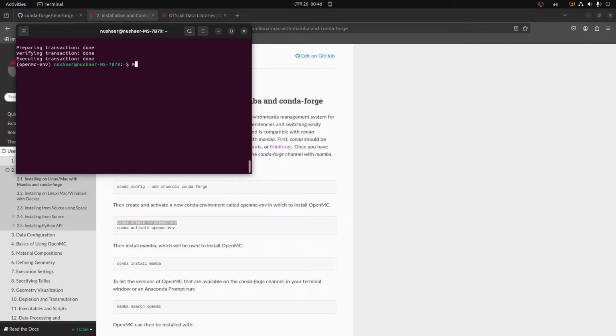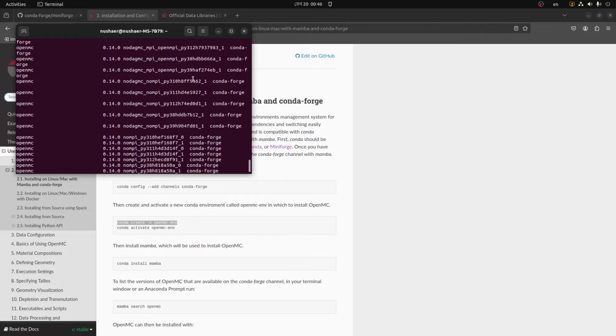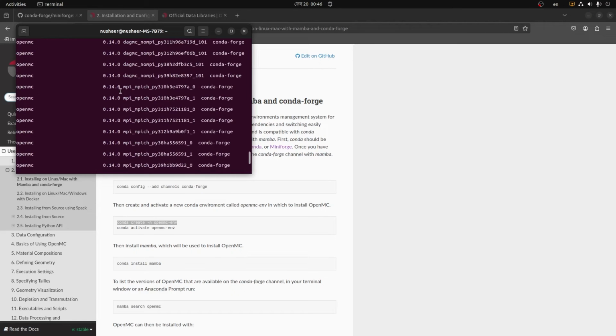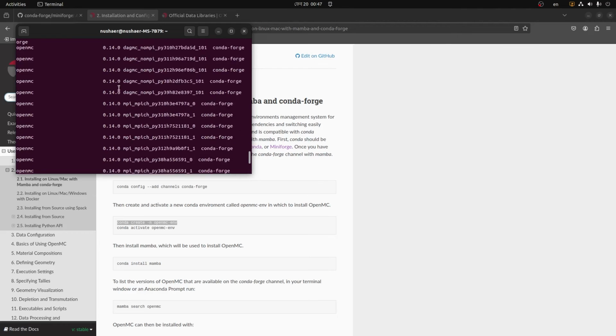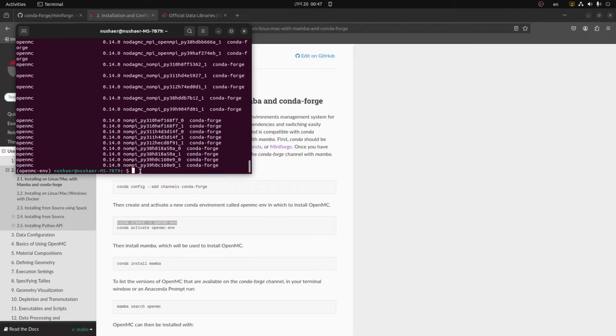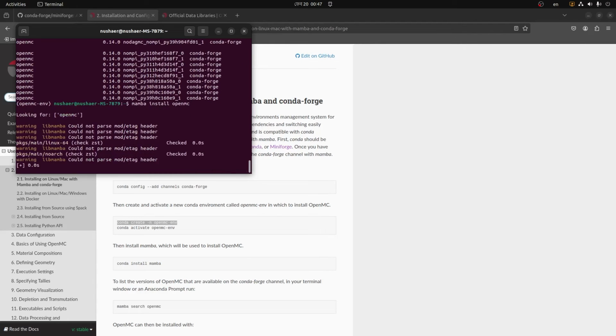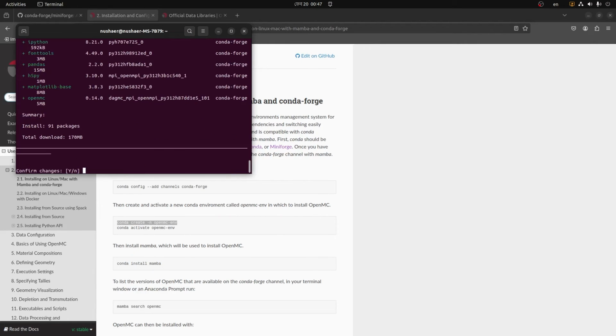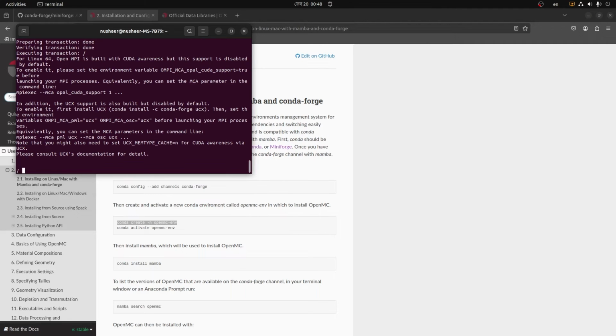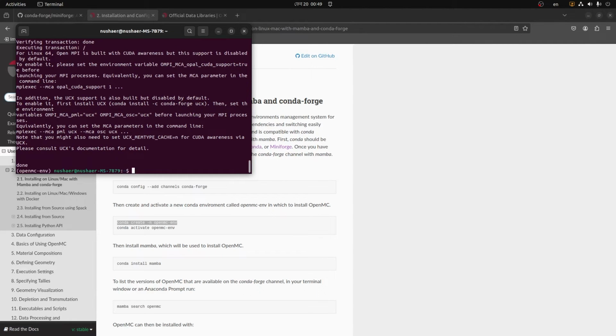Then we are going to search for openMC inside Mamba, whether it exists or not. So type mamba search openmc. See, there are a lot of versions of openMC. We are going to install the latest version. So we just have to type mamba install openmc. Then just wait a bit more. Type Y when it asks you for a prompt. openMC has been installed.